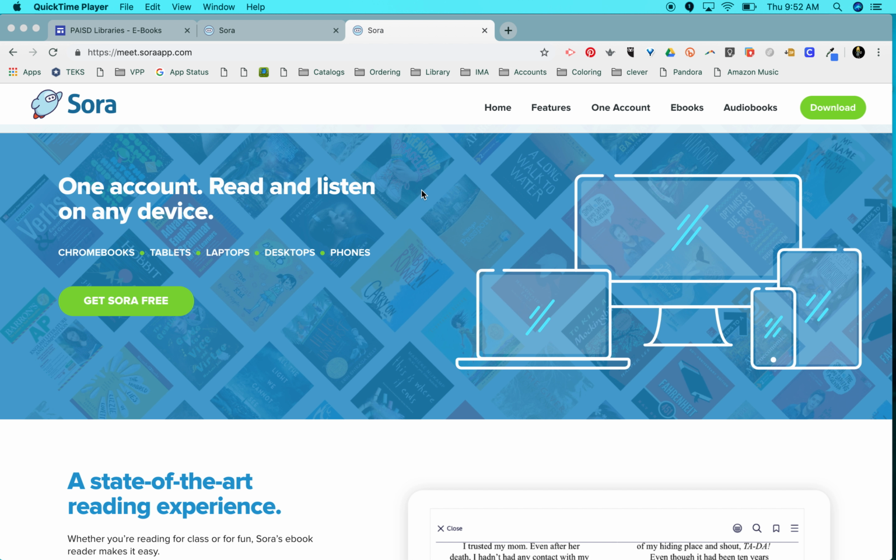I just wanted to share Sora with you, a new way that you can read on any device free from our school OverDrive account. So you can use this on any tablet, computer, phone, Android, iPad, Apple device, or otherwise. It's got a great reading experience right in the app, and audiobooks too.